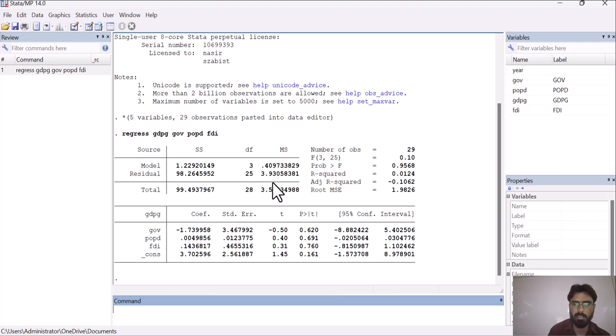But in today's topic, we are not interested in explaining these results, as we have explained all of them in our earlier lectures as well. Today we are interested to see whether there is an issue of multicollinearity in our data set or not. So the first method is to check it through a correlation matrix.